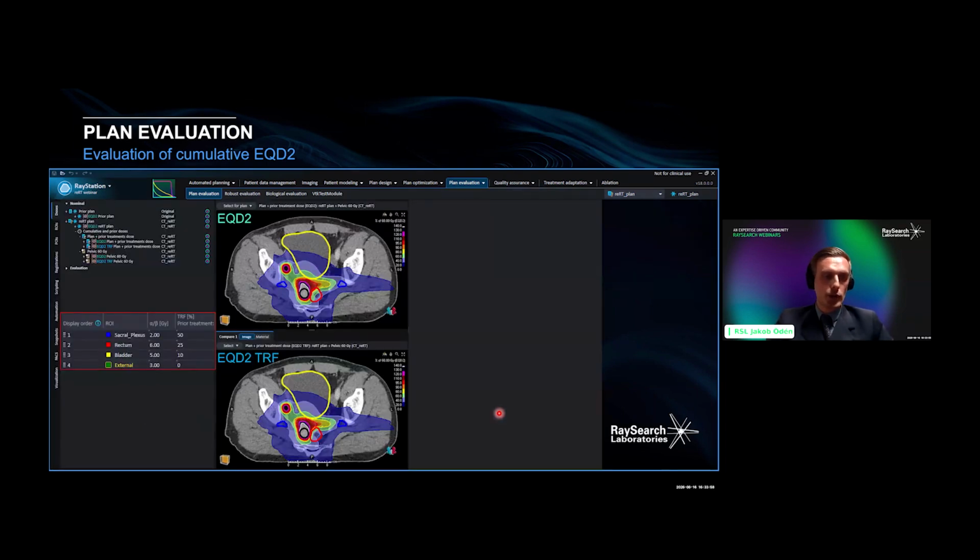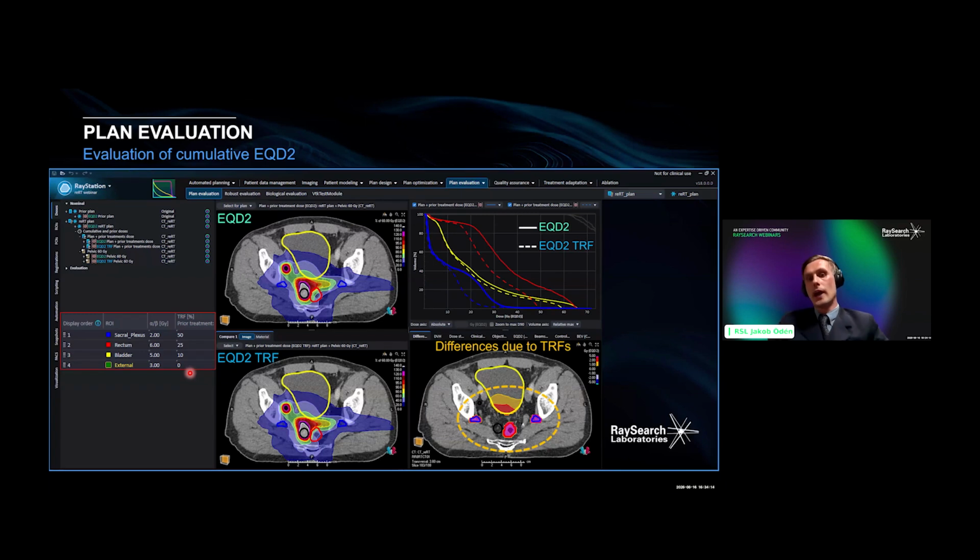And then in evaluation, you can, of course, compare this. So, for example, you can compare the cumulative EQD2, which we have on top, to the cumulative EQD2 with tissue recovery, which you have below. And this is according to the user-defined recovery. And if we then look at the dose differences, you may see that we only have differences, of course, in the ROIs that we have specified recovery. So in this case, bladder, sacral plexus, and the rectum. Whereas you see there's no dose difference outside of this because we have assumed no recovery there.